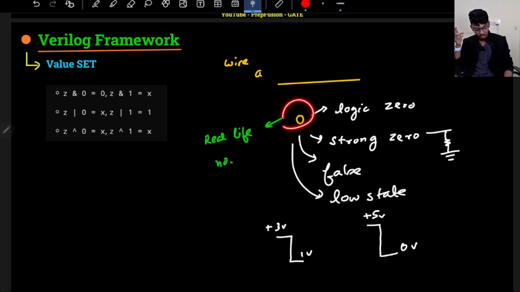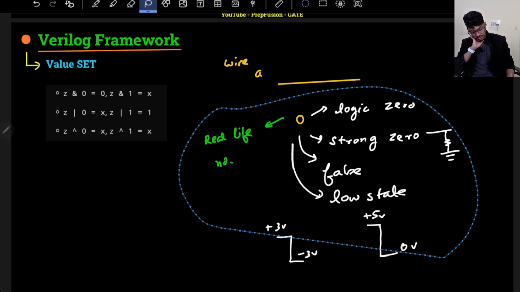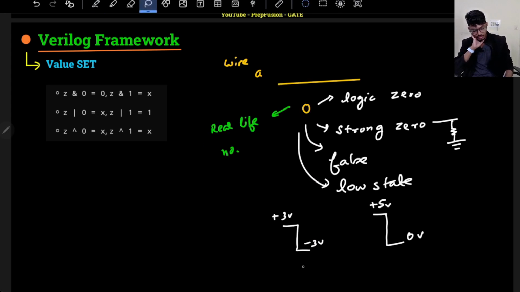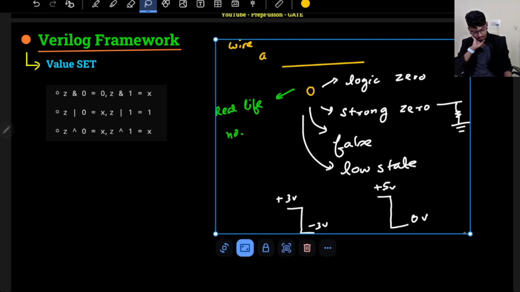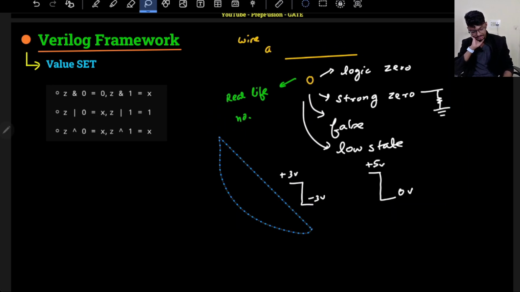So in that case, 0 will be defined as 1 volt. Like that also you can say. Or if your low level is minus 3 volts, then your low state will be minus 3 volts. Like that you can define. Again the exact same thing I will copy for 1 as well.